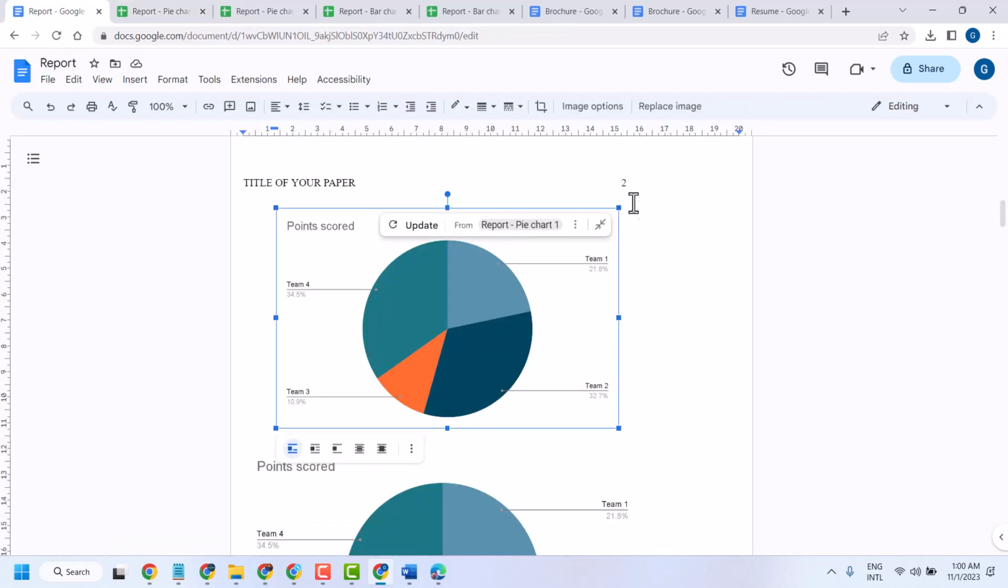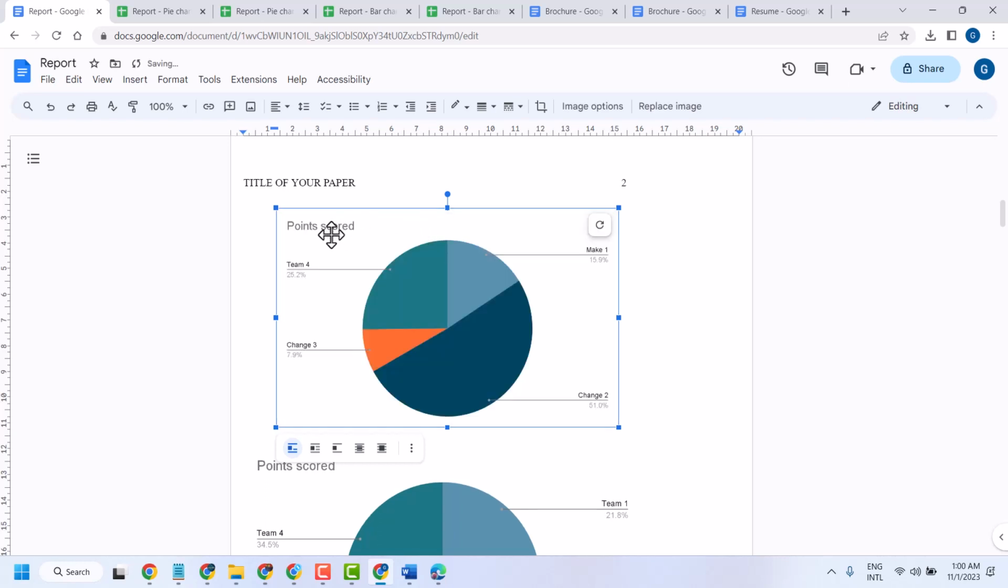Now again click here and click on this three dot. Now here click on update. So you will see these changes. Once you done, so unlink this chart from this open source and close it.